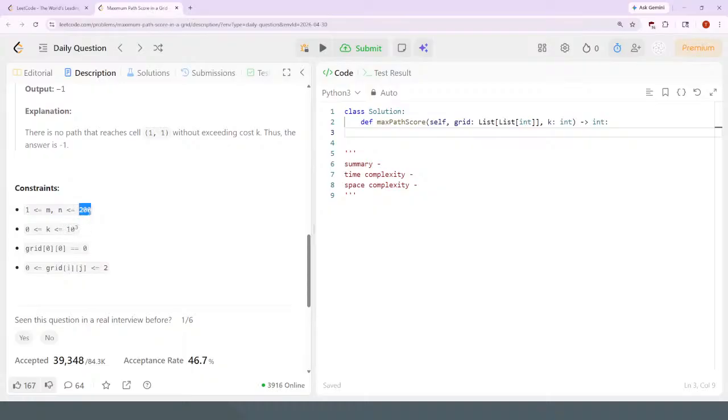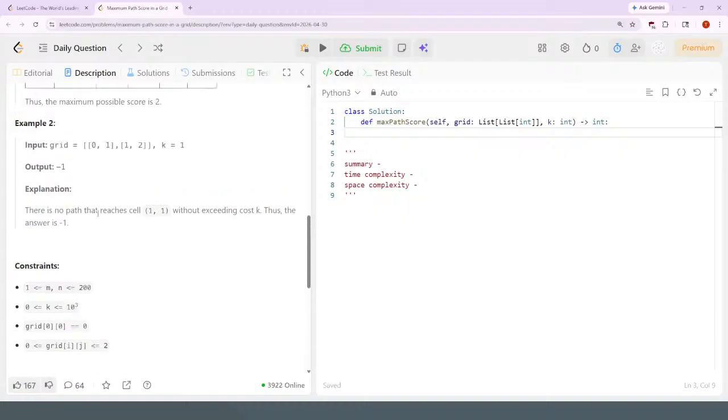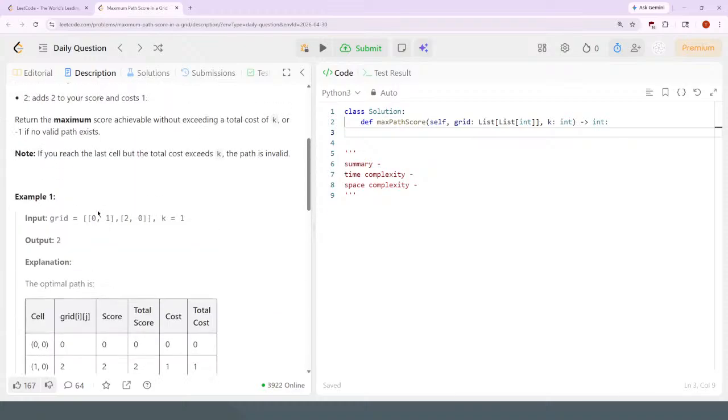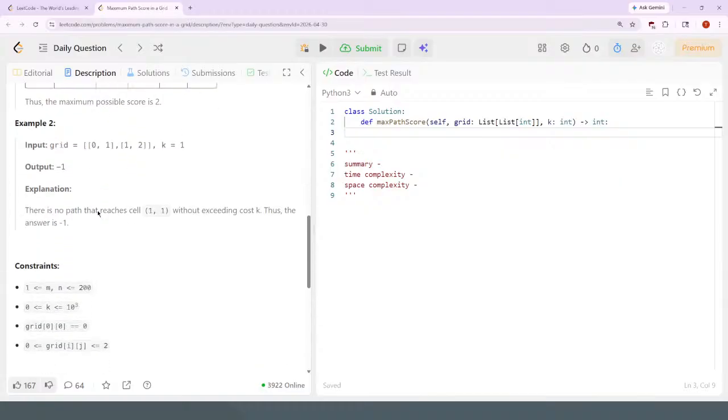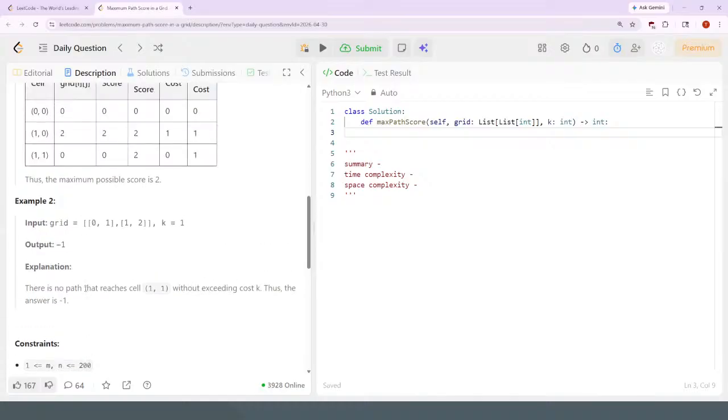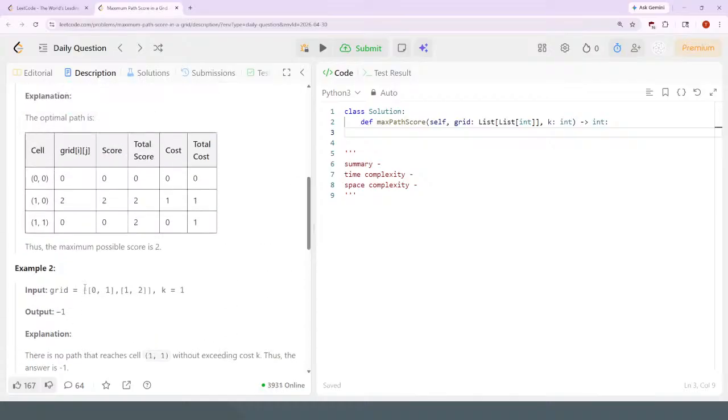200 times 200 is 40,000. 40,000, 10 to the third. That is a pretty big grid. I don't think this is dynamic programming. This is a little too big for that. Although it could be wrong. I feel like this is probably heap.